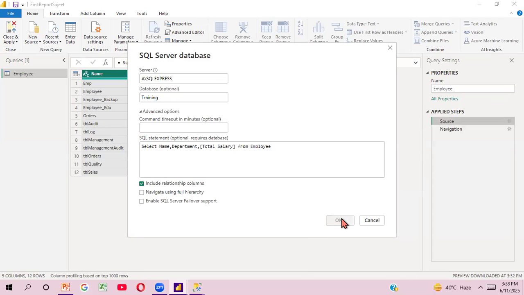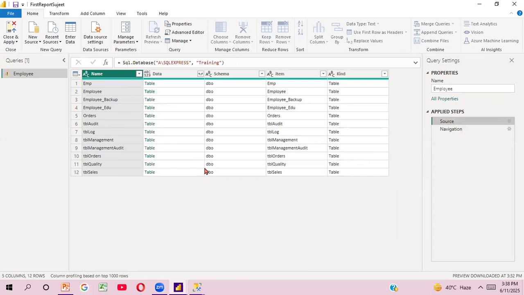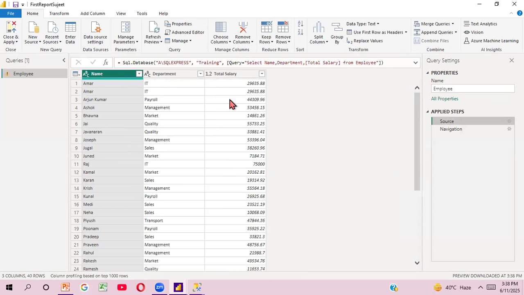Why are you using the square bracket? Square brackets are used if your column name has a space; then you have to put it in a square bracket. This is the SQL query. See here, through the SQL query, I have taken only a few columns.